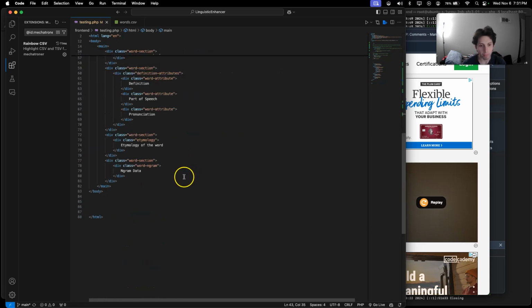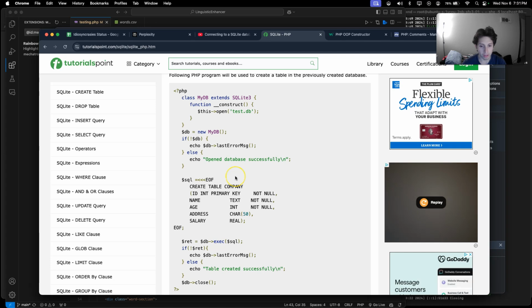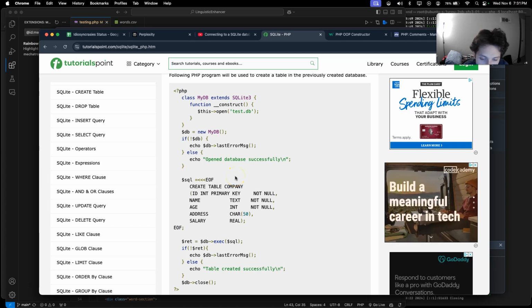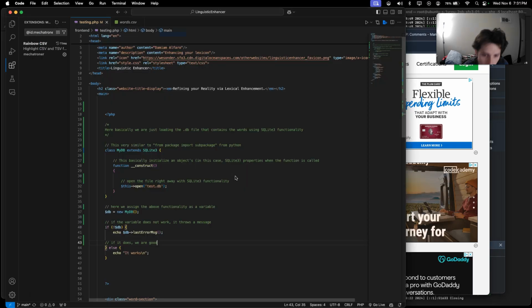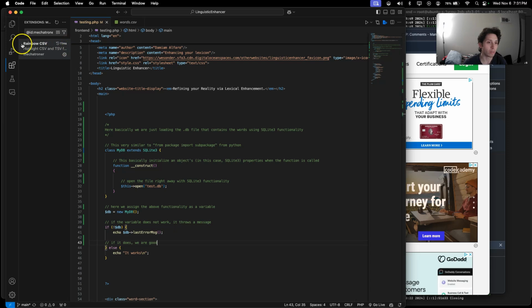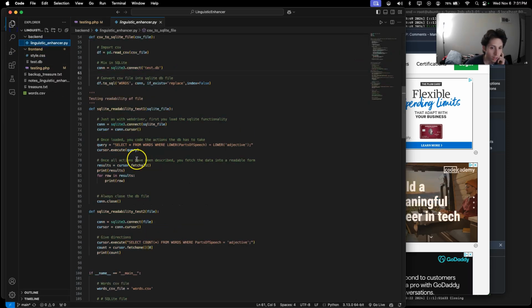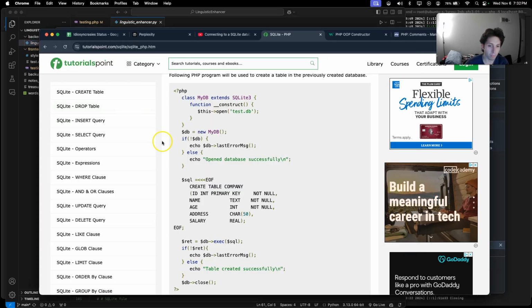Echo. Okay. SQL. EOF. Create table. No, but I was actually doing another functionality. There was another functionality here. Select. SQL EOF.